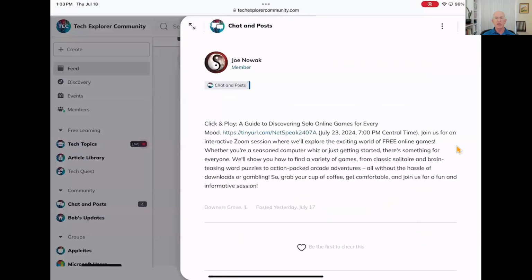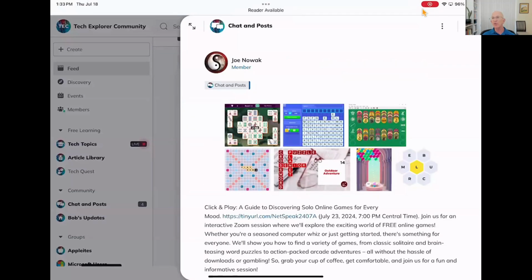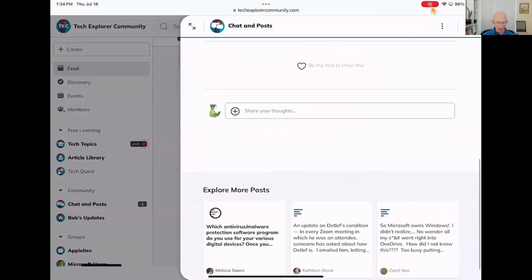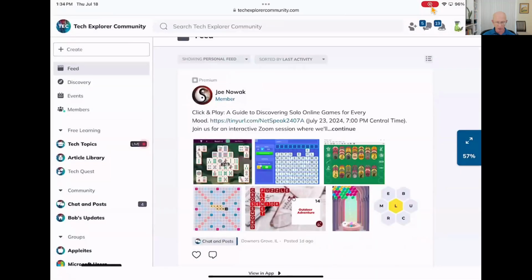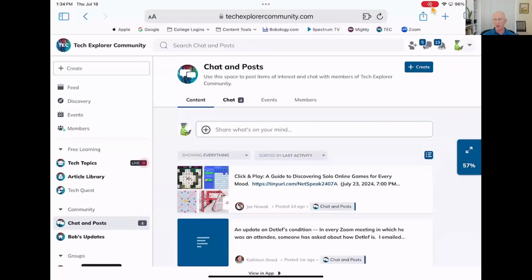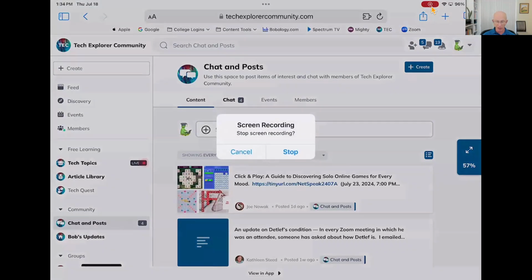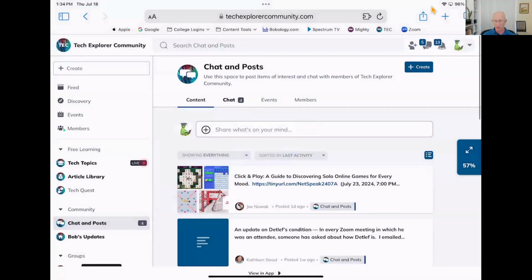If I tap it, it's recording all of this video. The little video icon is up here. Look for a red icon. That's usually something that you're doing with video. And I can go to Tech Topics and see what's going on, or Chat and Posts and see what's going on. And then when I'm done recording, I can tap that and stop the screen recording.